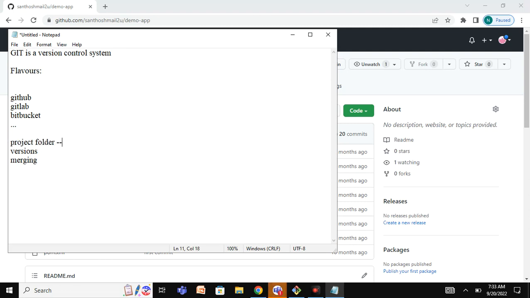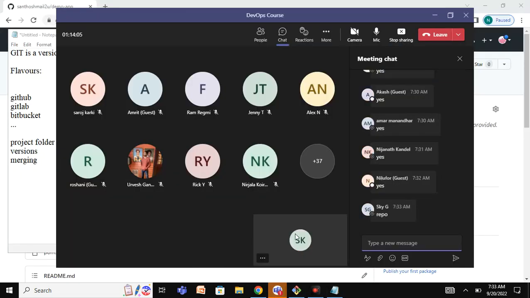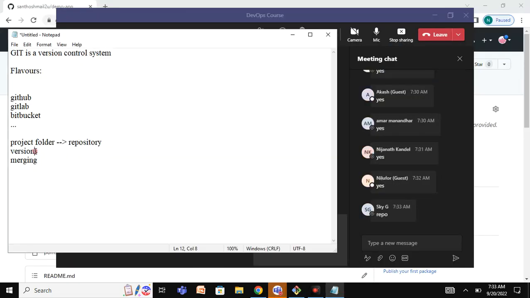So what is this project folder? Repository. From the name itself, it's the repository of code, where you can save the code. Yes, repo. Perfect. And versions, these are nothing but the branches.